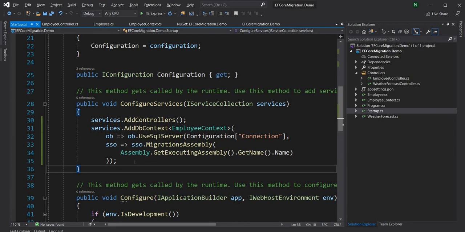But once I run this application, if I go to API/employee, which will execute the employee controller, I'll get an error because the database is not created. But even before I do that, I have to provide the connection string in the configuration. So I'm going to go ahead and do that.